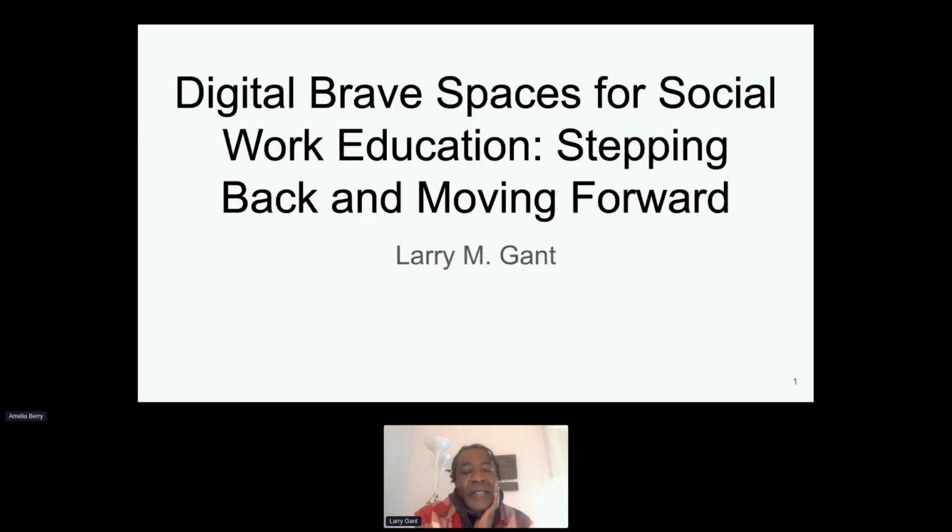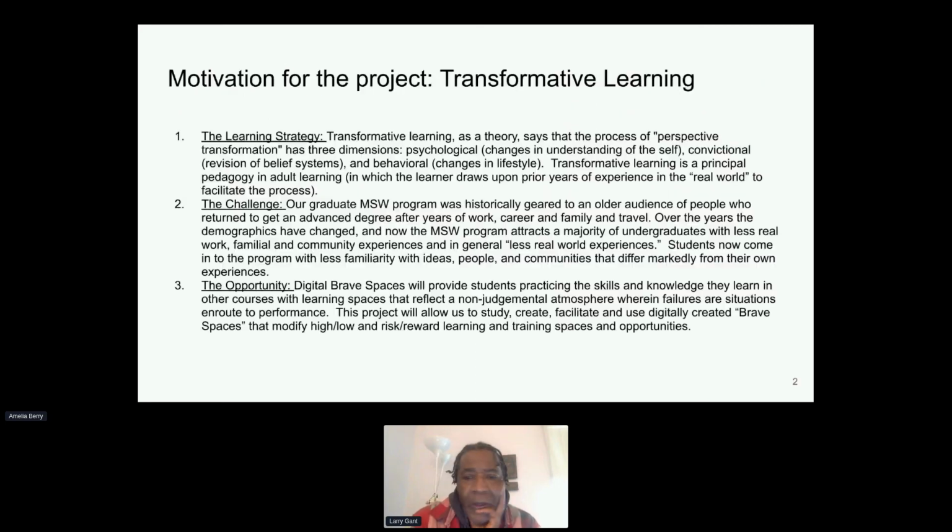And so as we go to the next slide, there were a couple of things that we learned, but let's talk about the motivation for the project. It's something that is called in adult education an awful lot, and we use it at the School of Social Work as well, transformative learning. It's a really interesting strategy, which basically says that the process of perspective transformation is not just learning facts, but learning how to change perspectives.